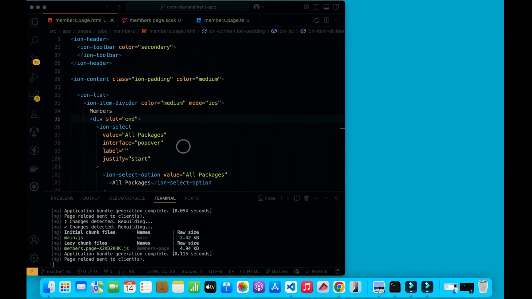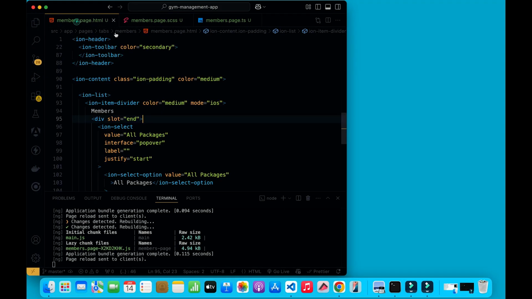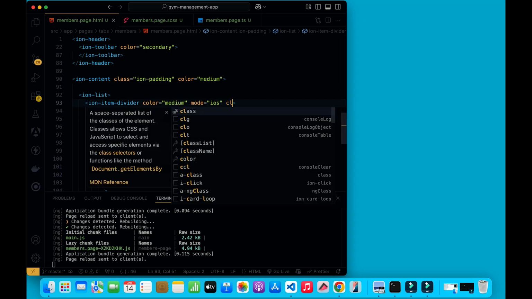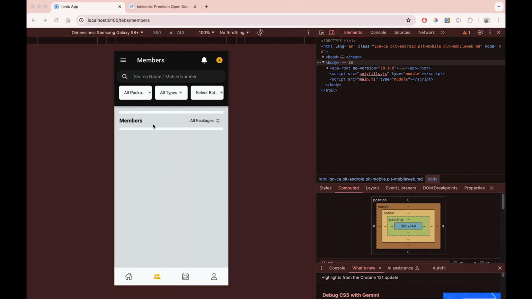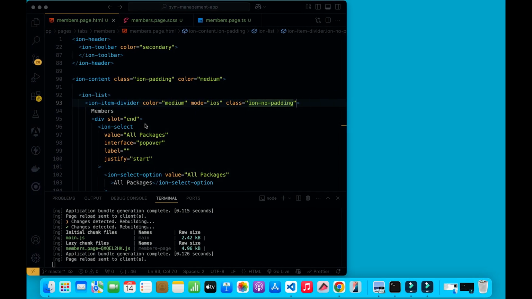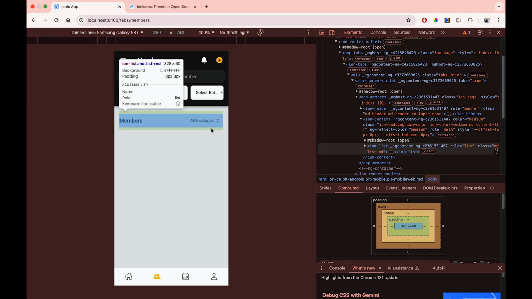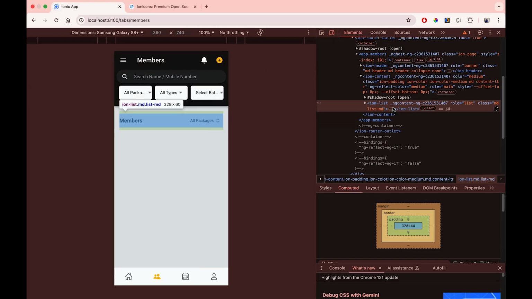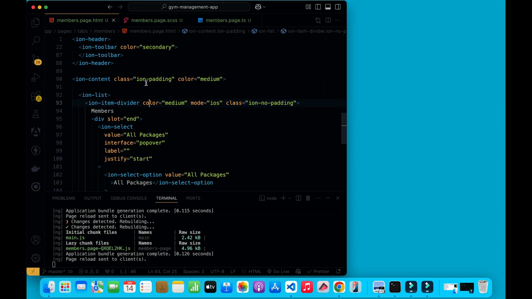In order to get rid of that part, what I have to do is get to the ion item divider and pass a class ion no padding. If I do so, well, nothing is removed, which is not good. Well, I think this padding is for ion list or ion item divider. Let me just get that straight. This is for ion list. All right, so basically, I need to make the ion list background transparent. Then only it's going to work.